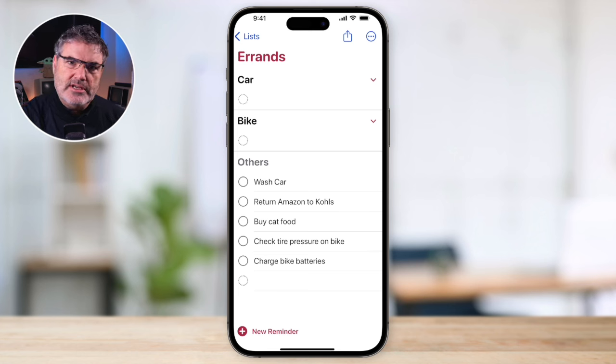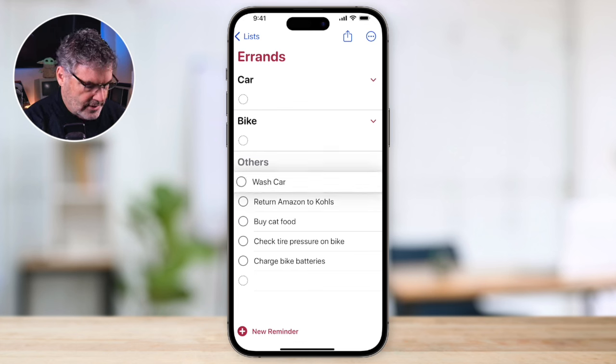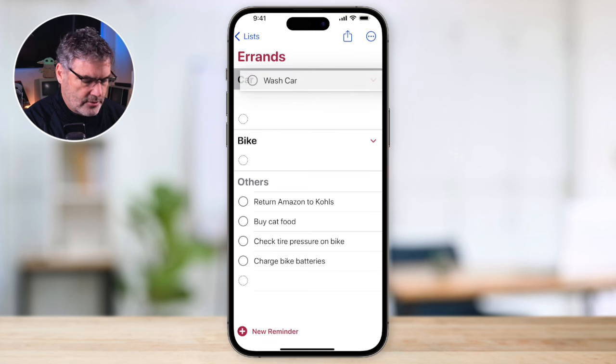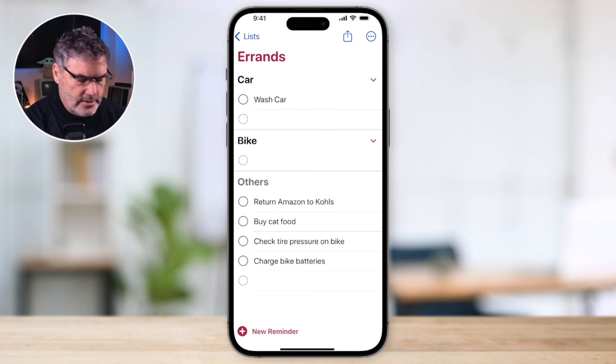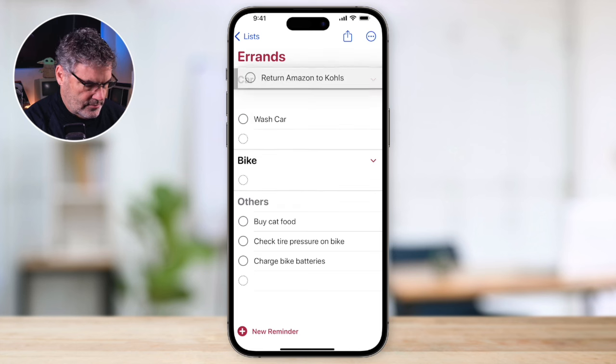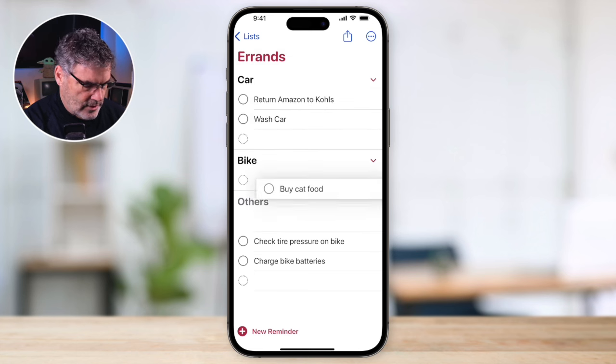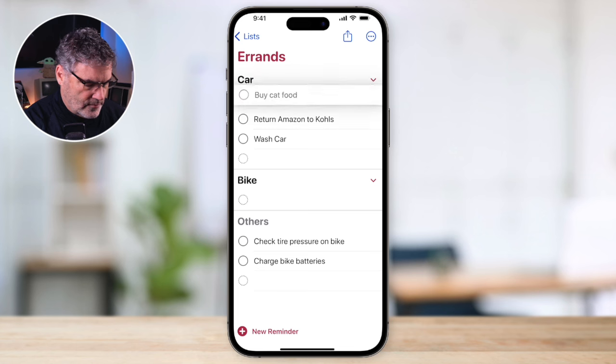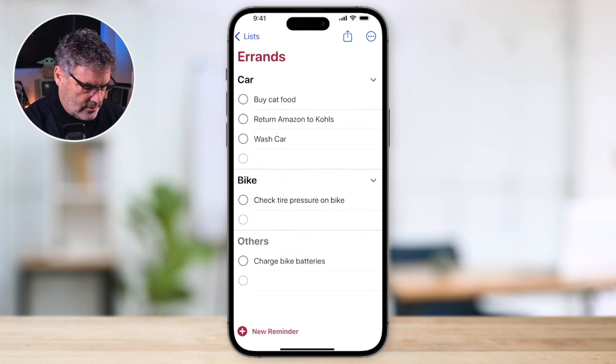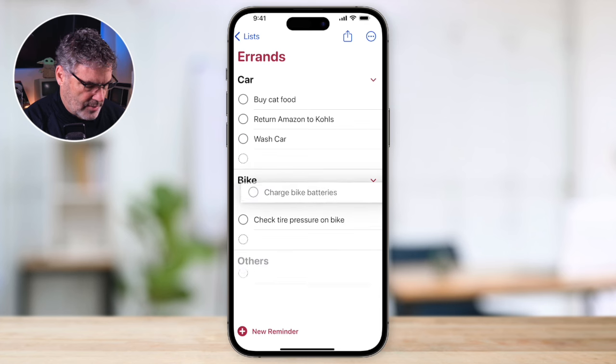Now what I need to do is move these items, these reminders, into the respective sections. We just use drag and drop for that. So I take Wash Car, and I drag it up under Car. You're going to see that when I place it on top, Car turns dark. I let go, and now it's in that section. So I'm just going to do that a few more times here. Buy cat food, I have to get into the car to drive it. It's more of an errand. And then bike, we need to check the tire pressure, and we need to charge the batteries.